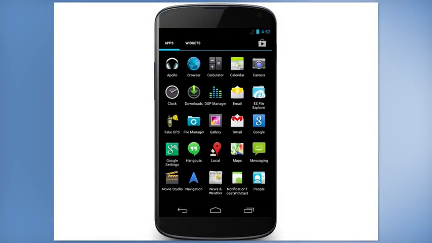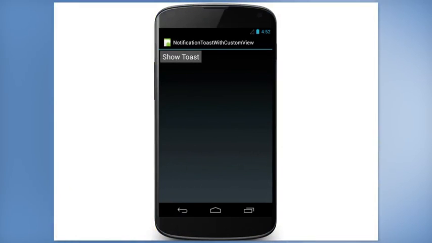And now I'll start up the notification toast with custom view application. Like the simple toast example, this application displays one button labeled Show Toast, and I can press that button to display the toast message. In this case, however, when I do press the button, you'll see a custom toast view rather than the simple gray pop-up that we saw before. So here we go. And there's your custom toast message with the text, Your Toast, and an extra eyeball to help drive home the message.